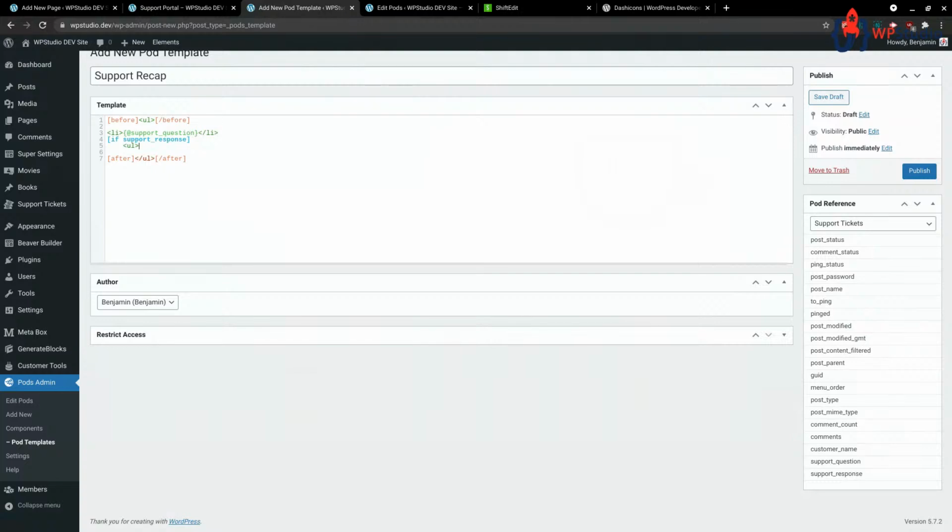I'm just going to go ahead and do another unordered list, add a list item, and add the support response. Close that out, close the unordered list, and then we're going to close out the if statement.